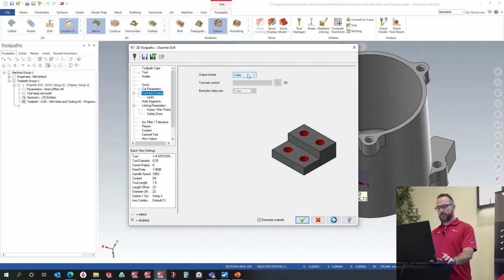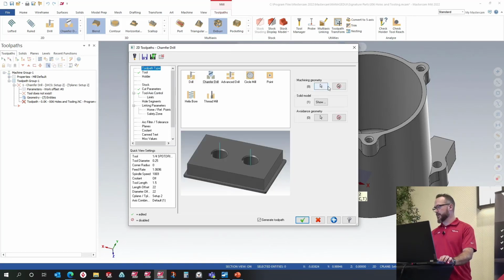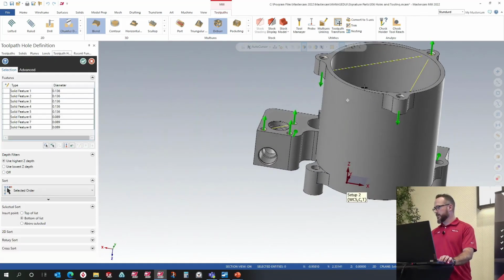I'm not trying to chamfer it or anything. Right now we have 3 axes. I'm going to switch that over to 5 axis. Before I do that, that's going to be controlled by, I want to make sure I had all my axes right.